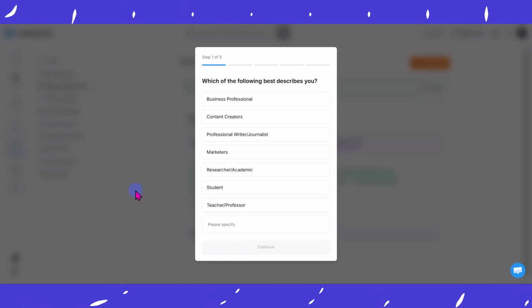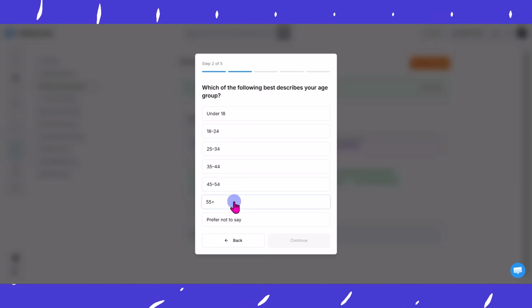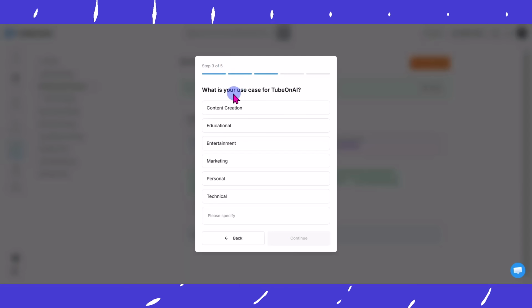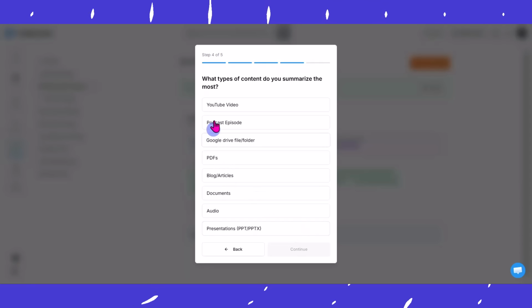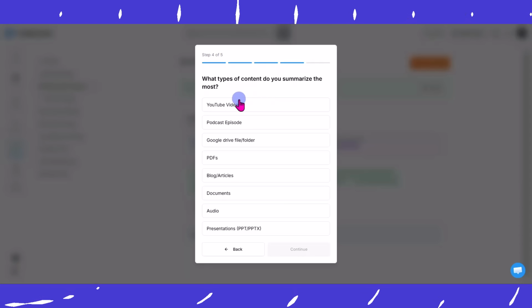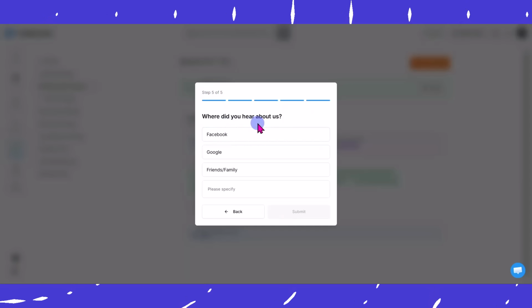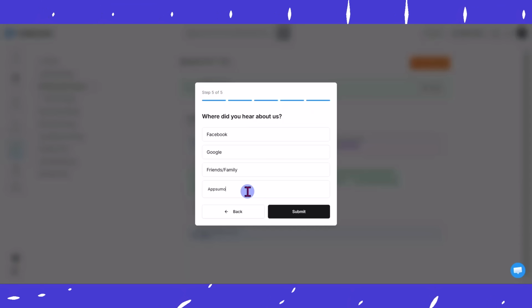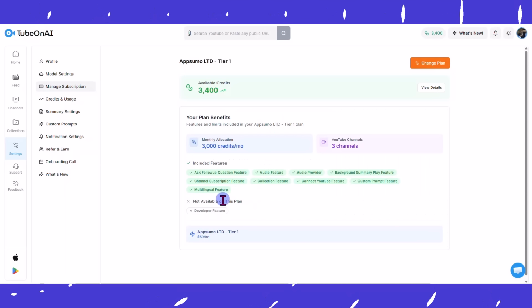And this is the account settings. It says which of the following best describes you. Continue. There we go. So you're going to go through what is your use case for this, content creation. What types of content do you summarize the most? YouTube videos. Where did I hear about us? Just put AppSumo. And then we're going to submit this. Then we're going to close it.